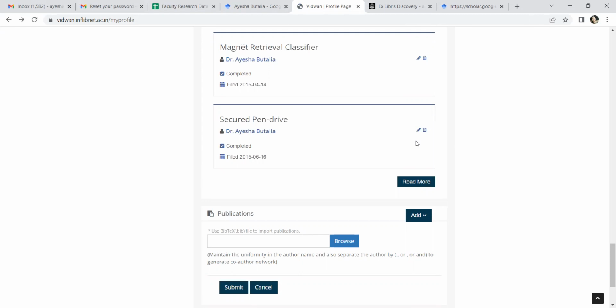Today's session is that instead of adding all the details manually for a publication, such as the title of the paper, the author, the page number, the ISSN number, the name of the conference, the affiliation, you can do a simple import BibTeX.